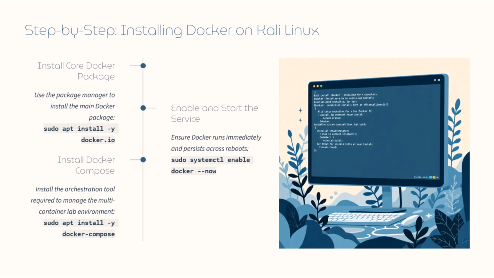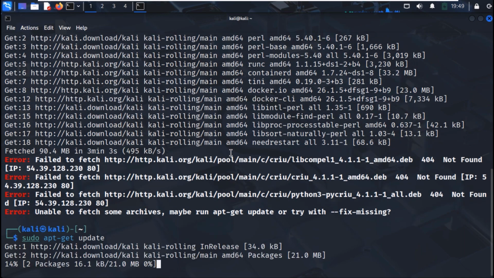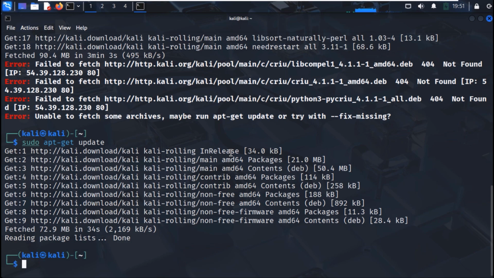Number two is Docker and Docker Compose. These tools will manage our containerized lab environment. Docker doesn't come pre-installed on Kali Linux, but it's very easy to set up. Open up your terminal and first update your repositories with the command sudo apt update. Now, type sudo apt install docker.io to install Docker.